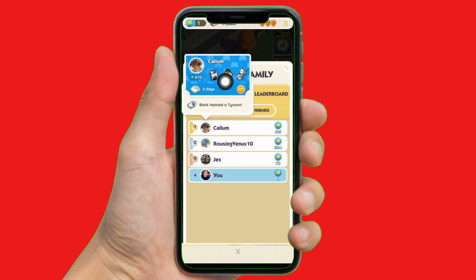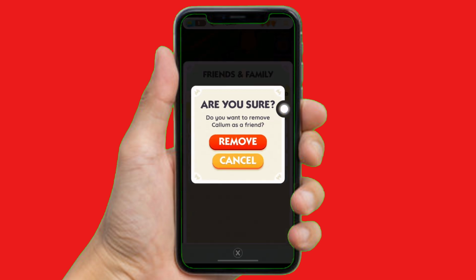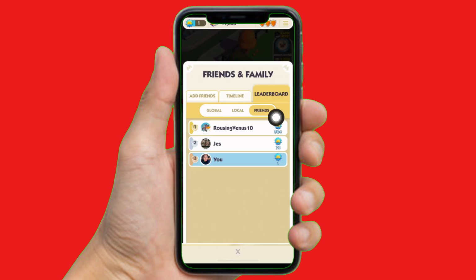Then here you can find the three dot lines. Now tap on it. Then tap on remove. Then tap on remove once again. By doing this, you can see the friend has been removed now.